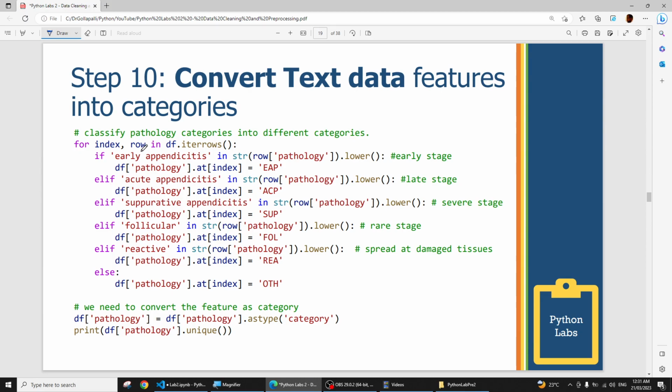What it is doing here is, we have so much text written in the column called pathology. But again, discussing with the domain experts, the doctors, they basically said that if a text is written, for example early appendicitis, it can be classified as EAP, acute appendicitis as ACP, suppurative appendicitis as SUP, and so on. So what I'm trying to say here is you first categorize the data into groups and set them as category.